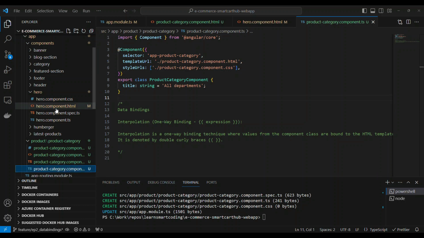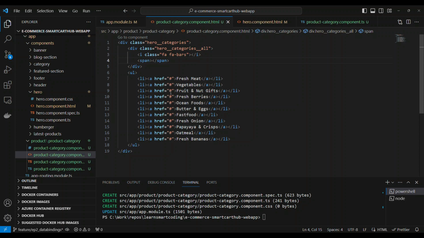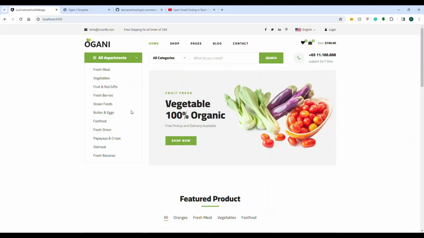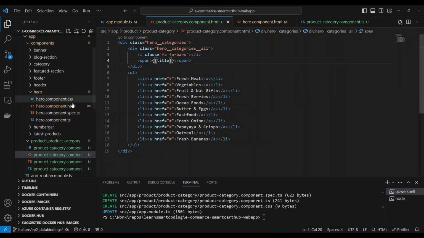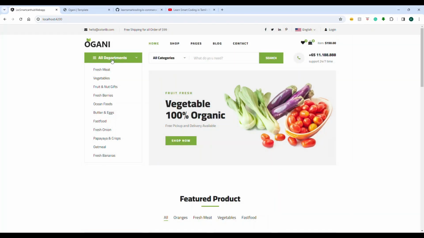Okay, instead of going to the infer the state. All right, so now how do you use interpolation in order to use the one-way binding? Use the double curly brace on both sides and then put the variable name. So it will evaluate this title variable name which is coming from the component, and whatever is coming here is automatically refreshed here.